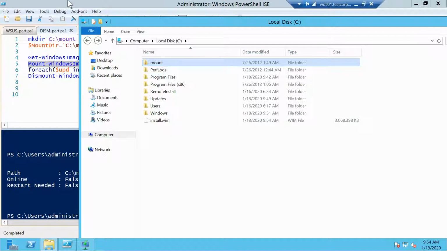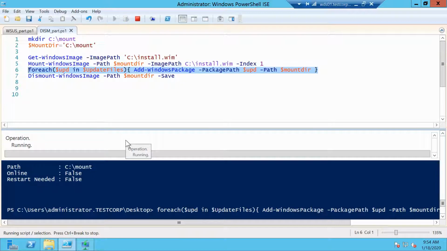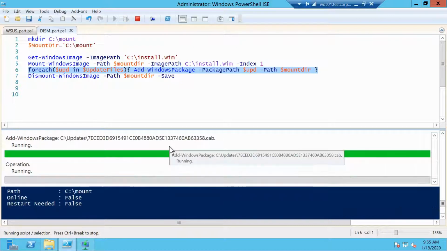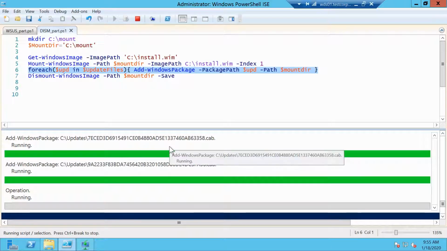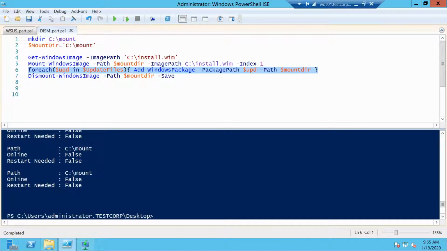So now that we have the image mounted, we can go ahead and iterate through each one of the update files and add it to this mount directory. Based on the number of updates you have, it could take a while, and also for some updates you may receive errors, which is totally normal because not all updates can be injected. Some of them really have to be installed while the OS is online. So don't be scared if you see errors too.